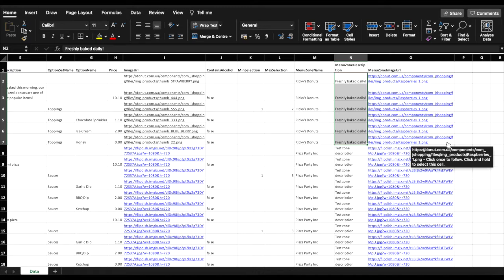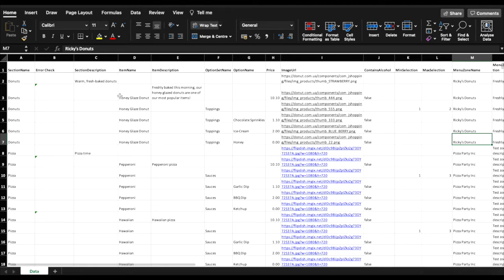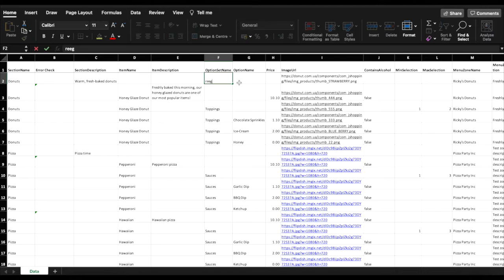Every row in the file, except the heading row, represents a single element of your menu. It could be a menu section, a menu item, a menu option set, a menu option set item, or a menu zone. If you accidentally try to define more than one element per row, you will see an error in the error check column. This means that you're accidentally trying to define more than one element in a single row, like you can see on screen at the moment. Let's look at defining the menu elements.